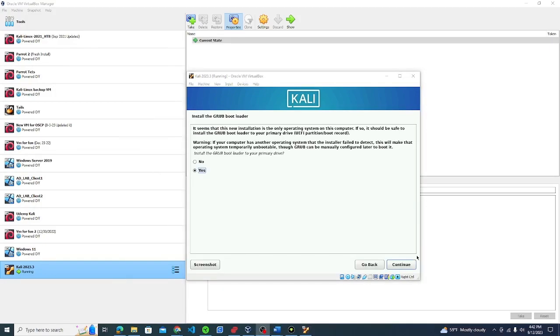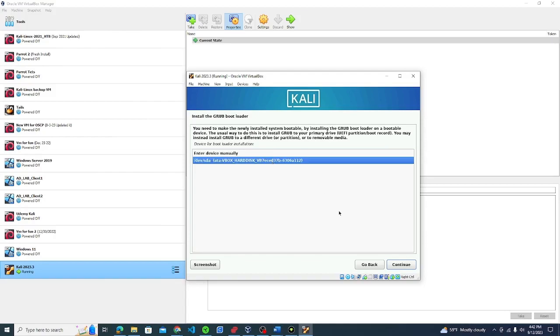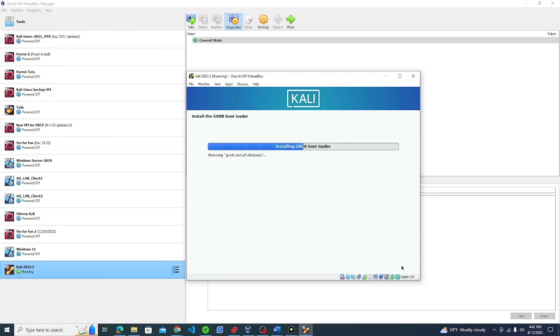After some time, you're going to get to the install the GRUB bootloader menu. We're going to go ahead and select yes and click continue. And then we're going to select the hard disk on where to install it. So go ahead and click continue. All right, it's finishing the installation. We're almost there.